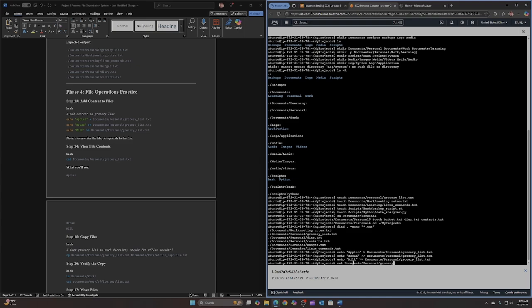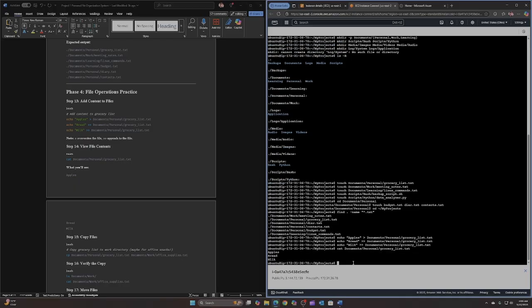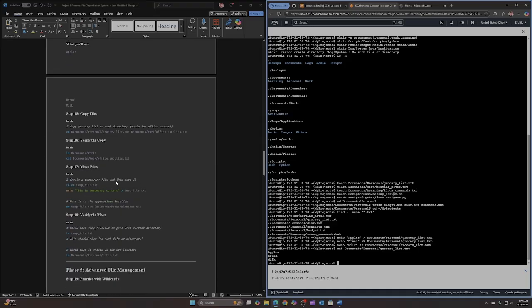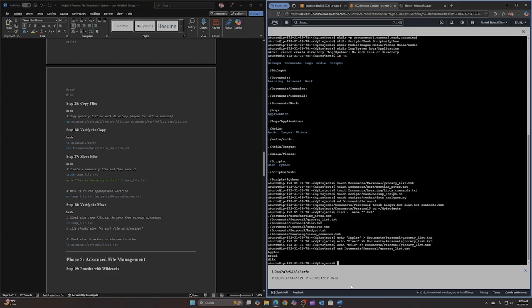Now we're going to check the file of grocery list and see what happens. All right, so we got apples, bread, and milk, which is what we want. Okay, so now we're going to move on to step 15, which is copying the files.